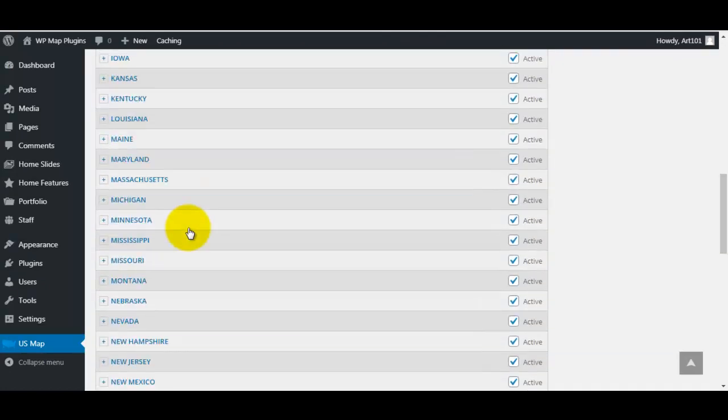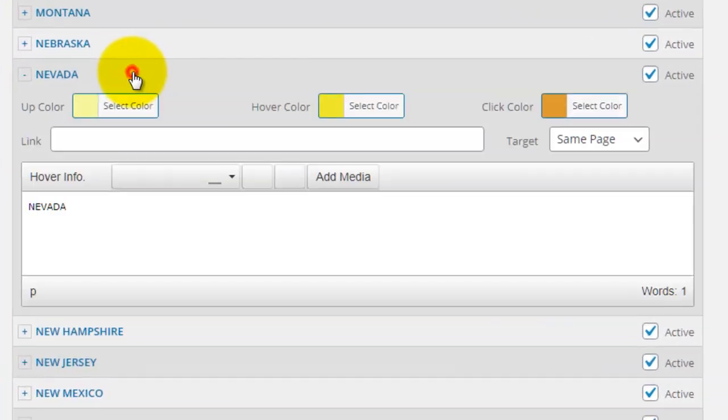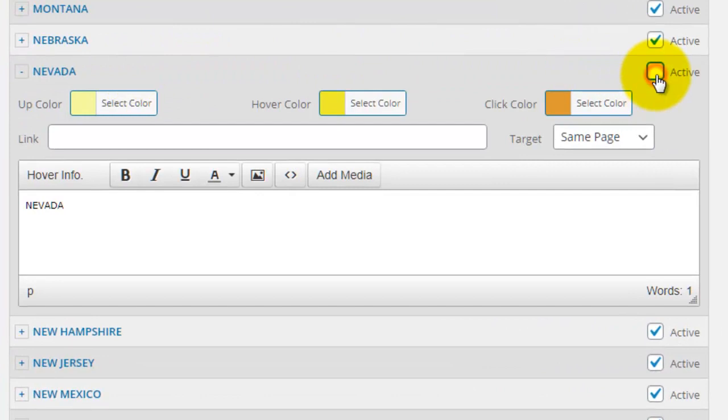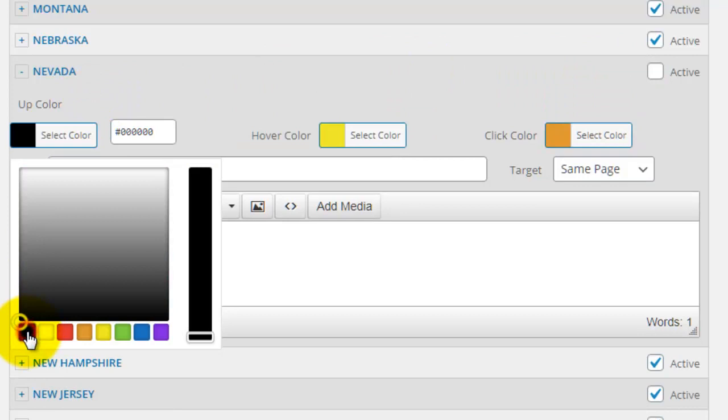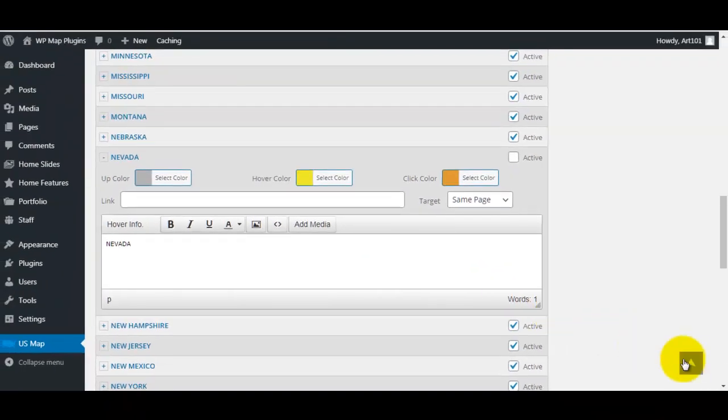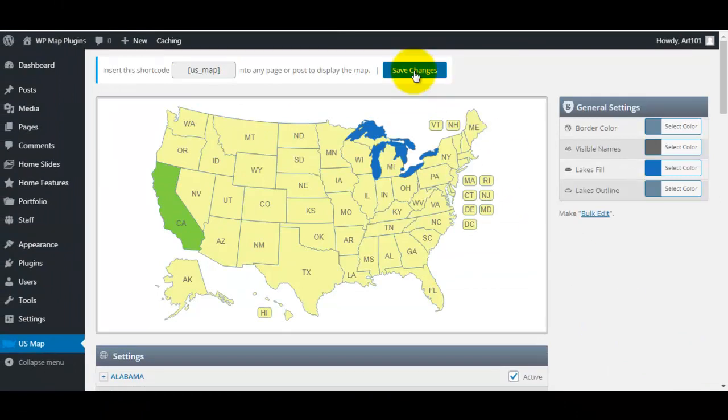You may want to make a state such as Nevada inactive. Just uncheck this box and use some dark or gray up color, like this. Looks great.